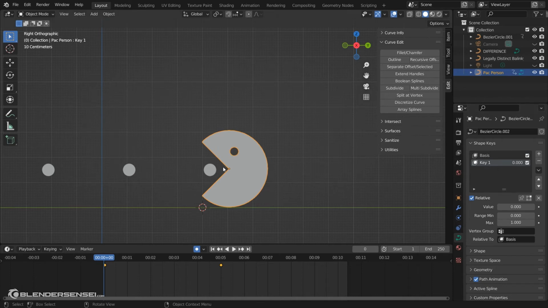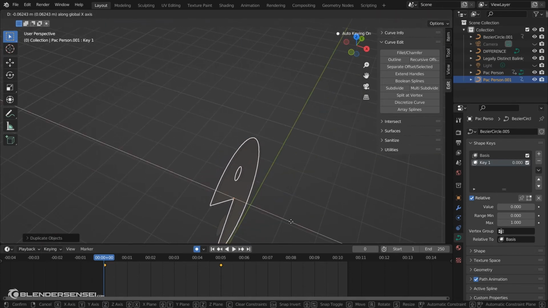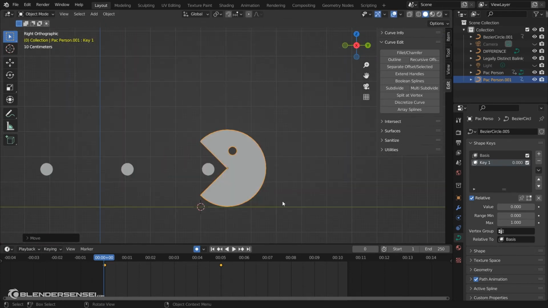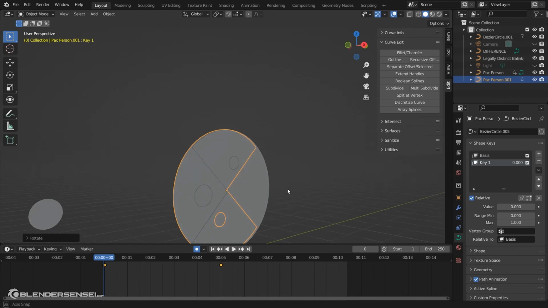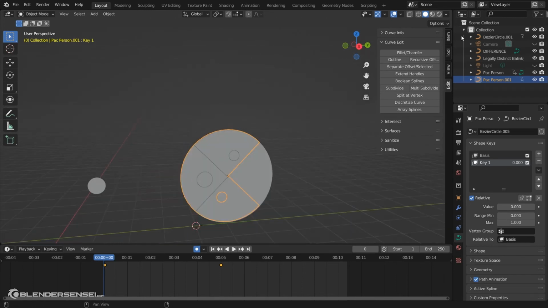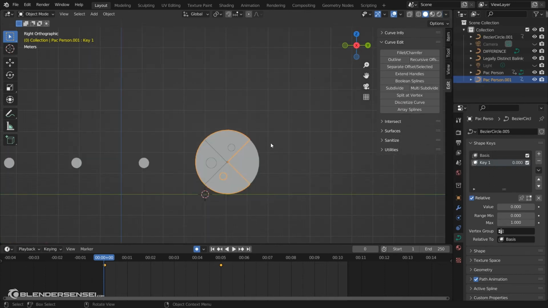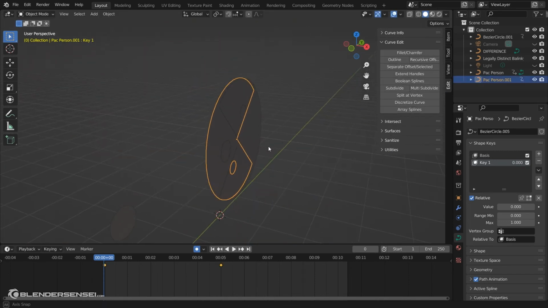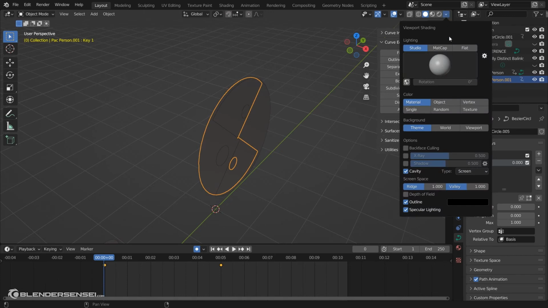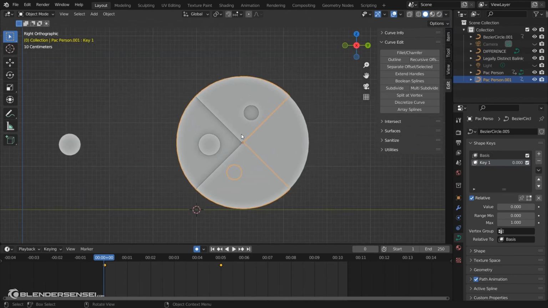So what I'm going to do to help me as a guide is I'm going to duplicate and then G to grab and move this back a little bit. And then I'm just going to rotate it around so I have a guide. I'm also going to turn on cavity, which should make it easier for me to see. Turn on both here. And now I can see the gap in here.